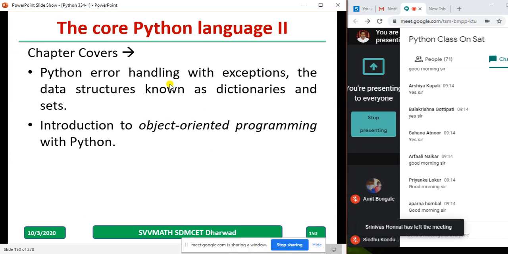So in this chapter, Core Python Language 2, we cover Python error handling with exceptions, the data structures known as dictionaries and sets, and also an introduction to object-oriented programming with Python. OOPS, which you have heard of, you can also study in Python. So this is what we are going to discuss in this particular chapter.